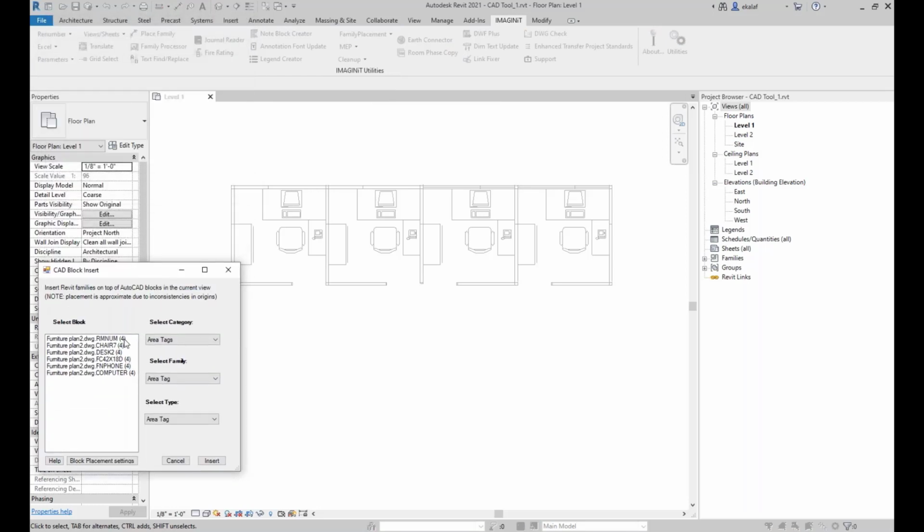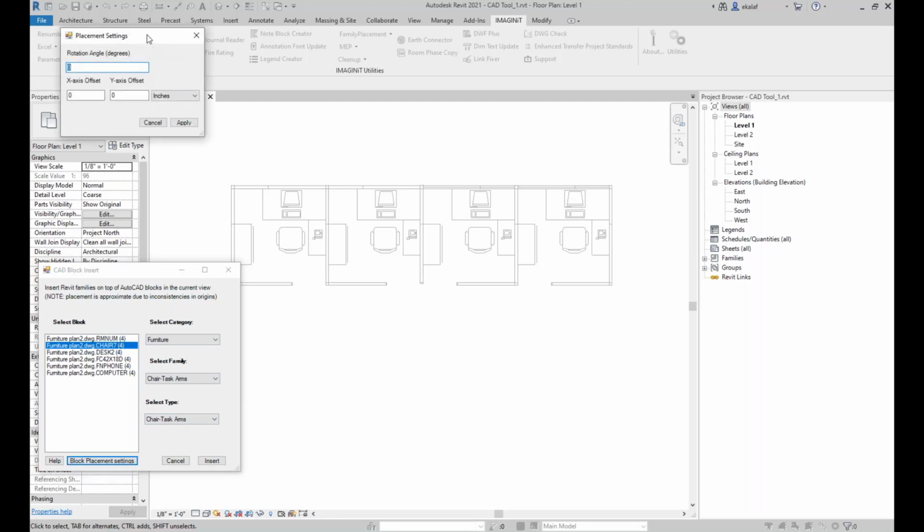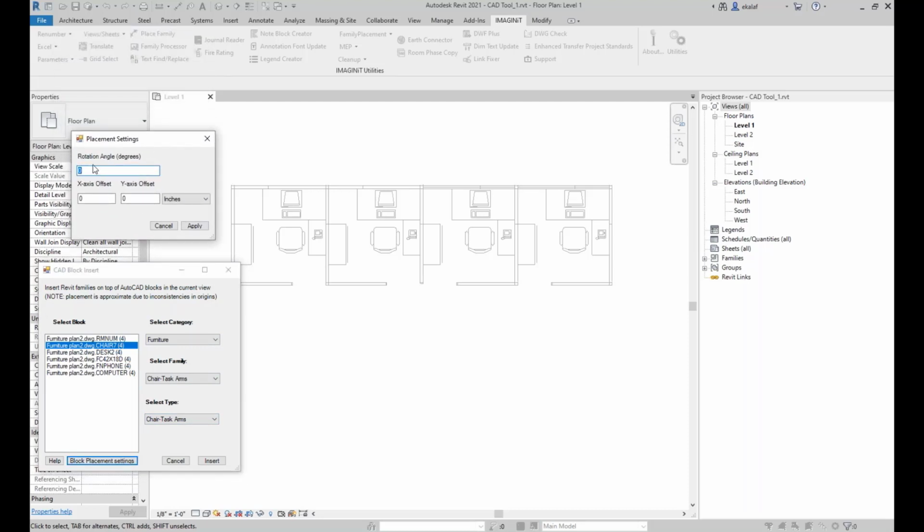Within the CAD block insert, if I select the chair block, the properties here are matching what I want it to do. If I click on block placement settings, this other dialog box pops up, and what it does is allow you to control how you want to place the new family. So if there's a rotation angle involved, if there's an X axis involved, an offset for the X axis or the Y axis, it allows you to edit these settings first before you place the block there.